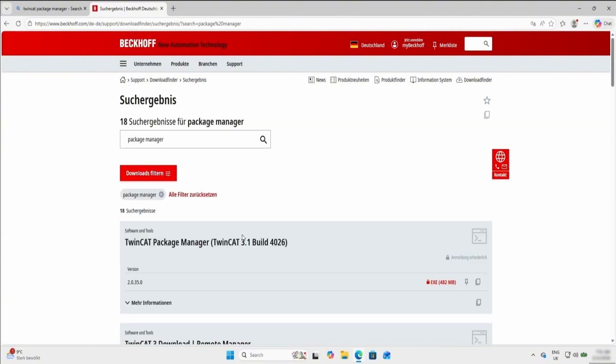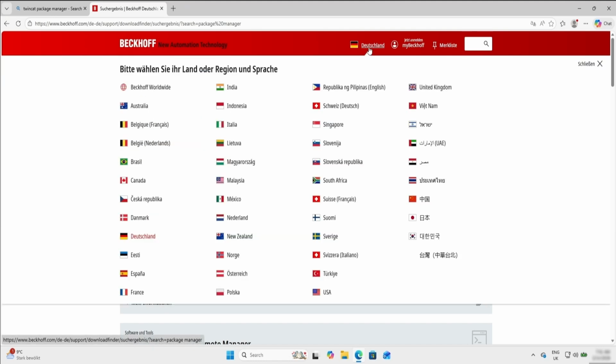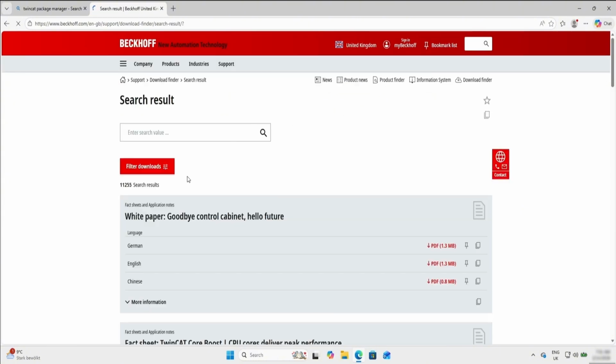And when I press enter, I have this TwinCAT package manager, this build version. Presently I think it's in German, so you can always come here and change the language to English, and you can do that by clicking on United Kingdom, and then you have the website in English. So, TwinCAT package manager.